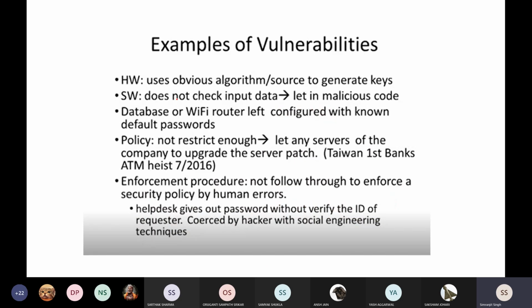Okay, so one example is hardware that uses an obvious algorithm or source to generate keys. If you already know the source code or algorithm of how particular keys are generated, you can easily guess the keys. Okay, so if you already know how the algorithm works, you can also know that this algorithm will generate these keys. So you can easily gain access to a system.